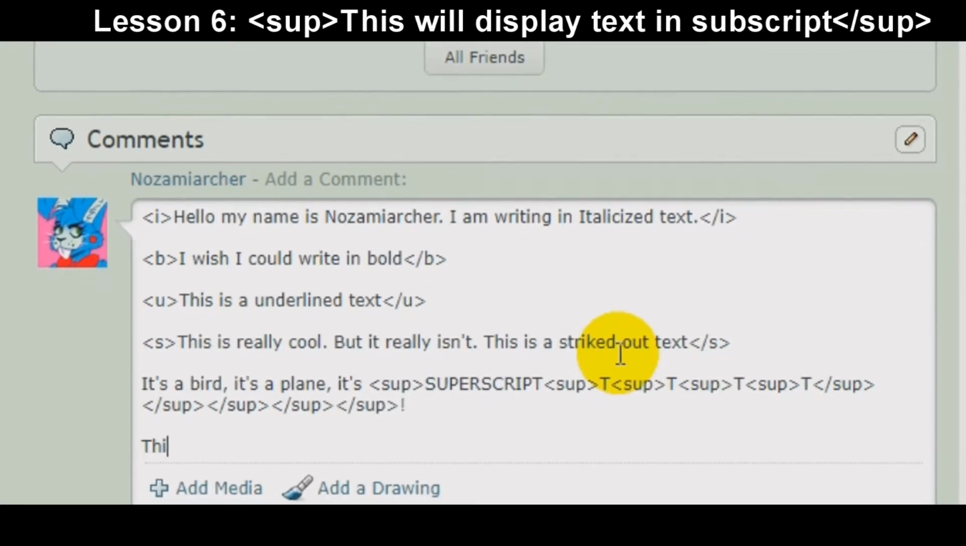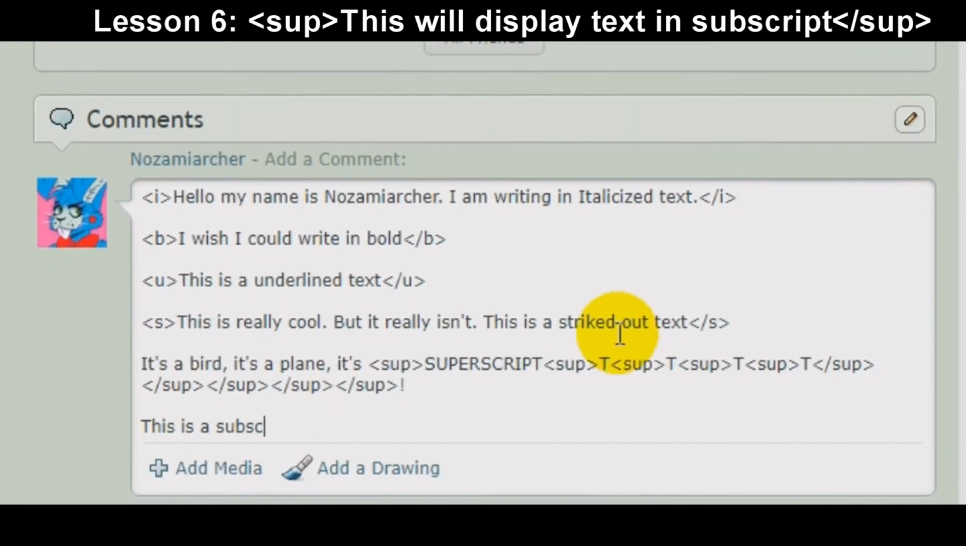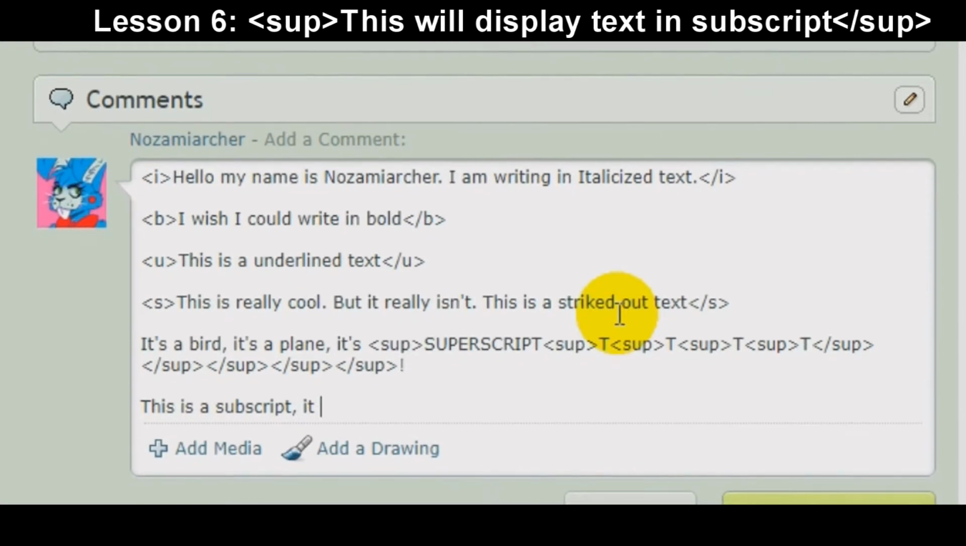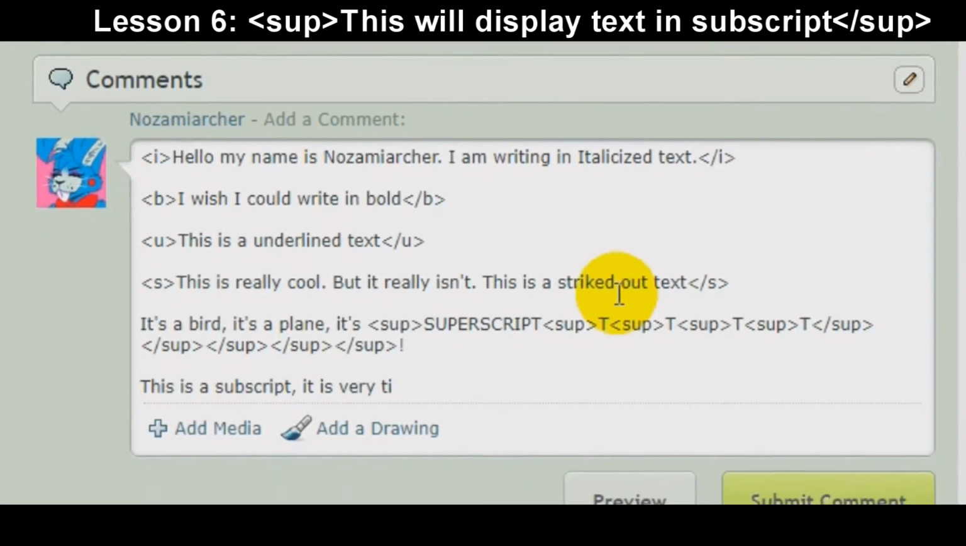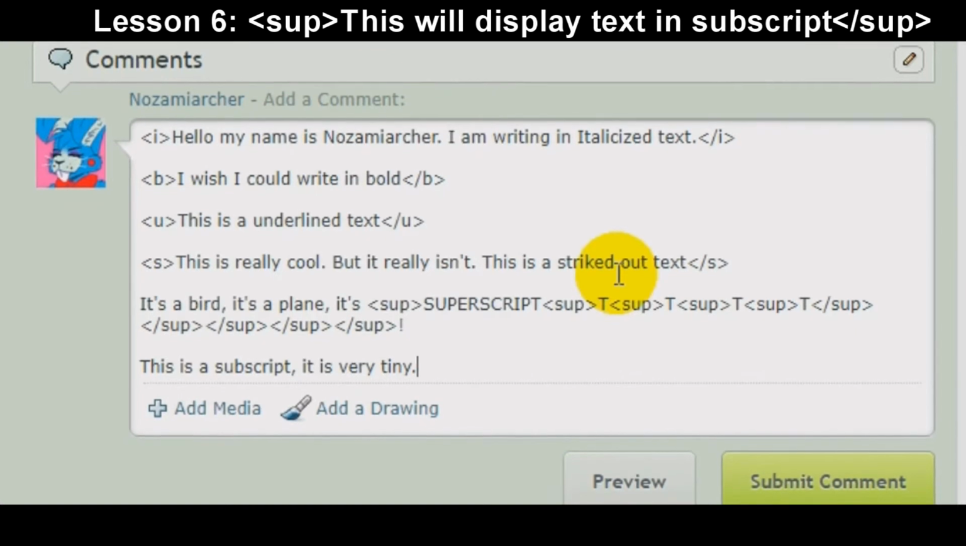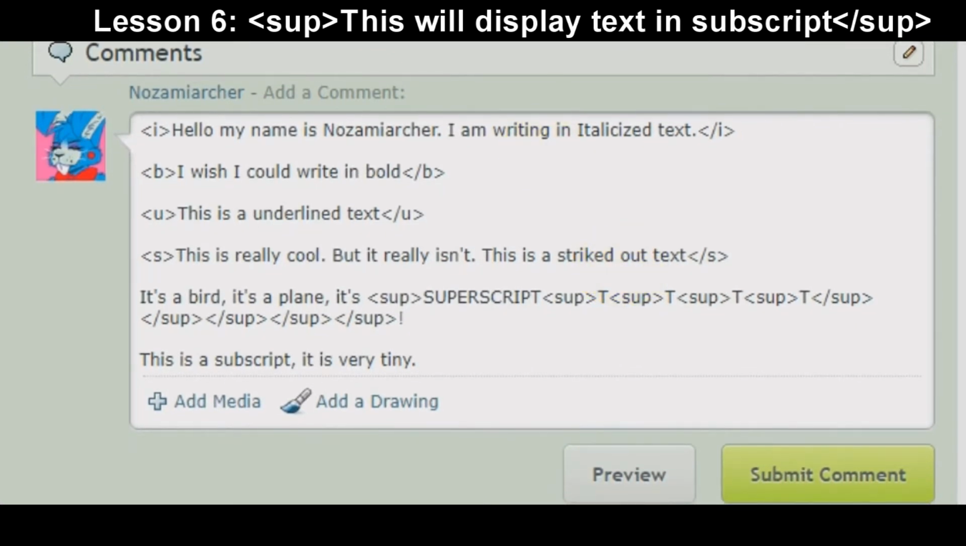Alright, so this is a subscript. It is very tiny. So, how do we do subscript? I already activated sticky keys, typing so much with it. This is a subscript. It is very tiny. So, the less than sub. You see me, I was already typing sub earlier. This is a subscript. It is very tiny. And remember, you always close it.